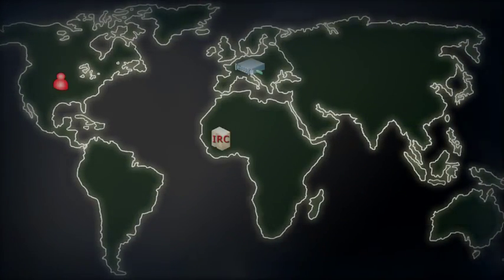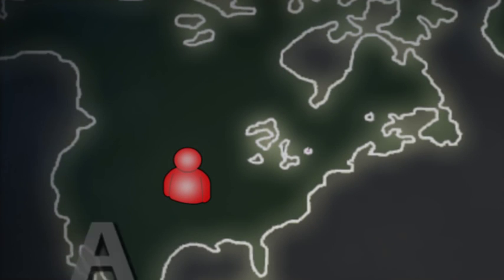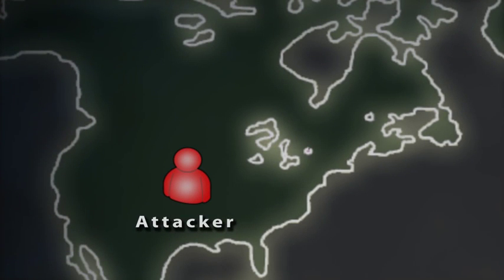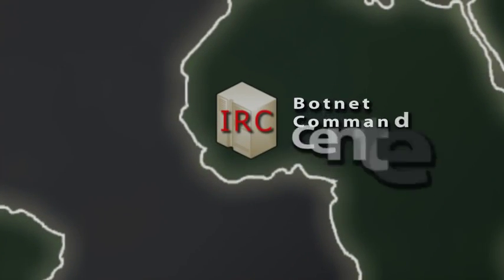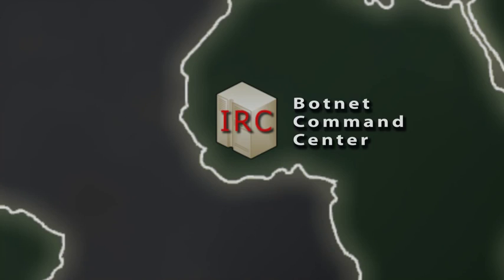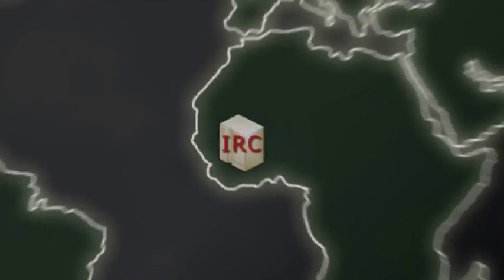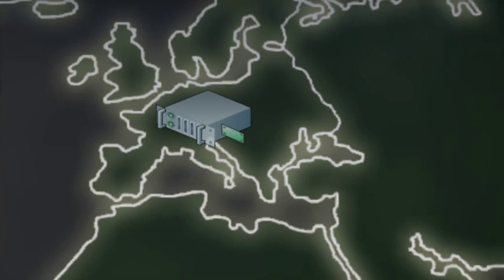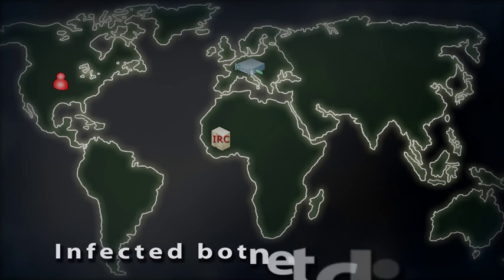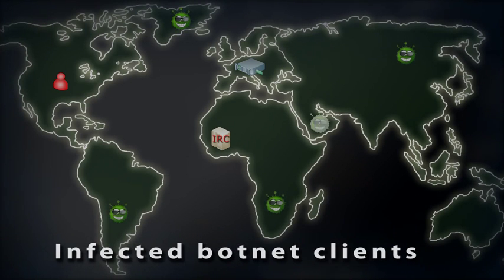Let me introduce to you the attacker. The botnet command center. Your e-commerce server. Globally distributed botnet clients.